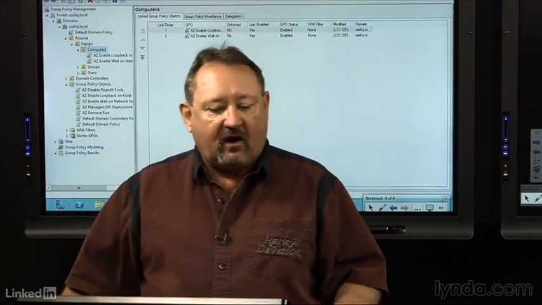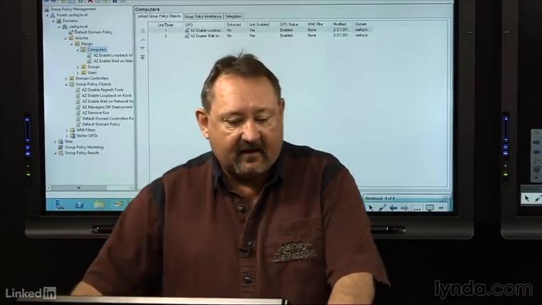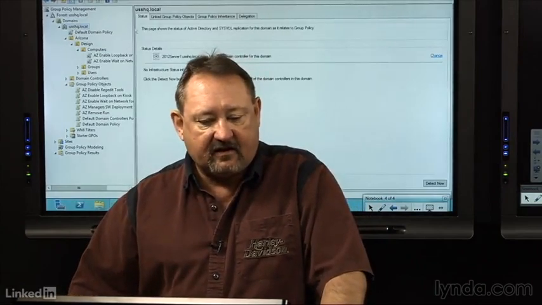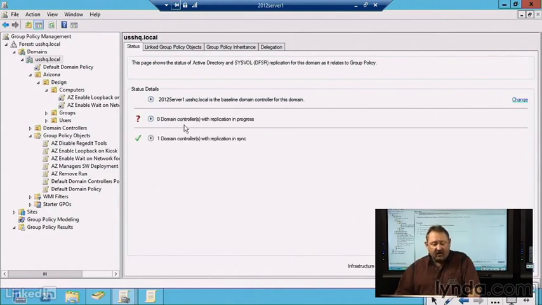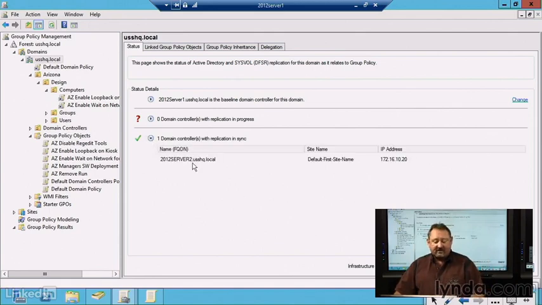In Server 2012, if I come up to my domain level and I secondary click on it, I now have this new Status tab. This is always going to connect to the machine that's running the PDC emulator, in this case Server 1. If I come down and I say Detect Now, it'll go out and it'll tell me, are there any domain controllers that are currently in the replication status? In other words, they're currently replicating. And then it shows me if there's other domain controllers in the environment and they're synchronized.